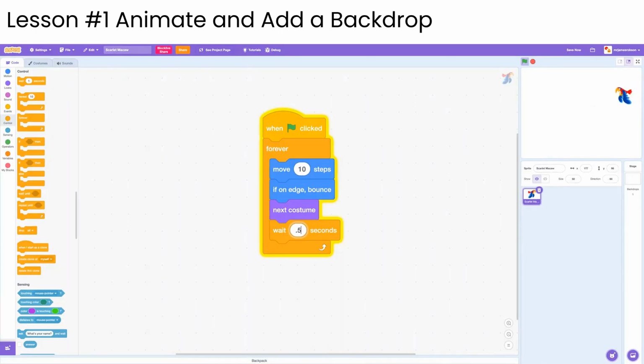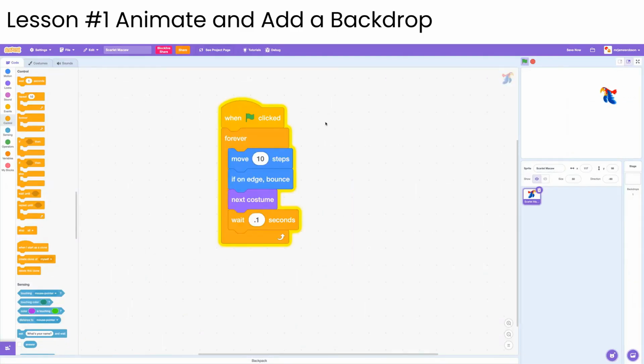I was going to try 0.5, which is half. That's still pretty slow. So what about 0.1? 0.1's not bad. I think I will stick to that. And finally, for this project, we're just going to add a background. So we have our flying Scarlet Macaw animation, and let's add a background to finish off.